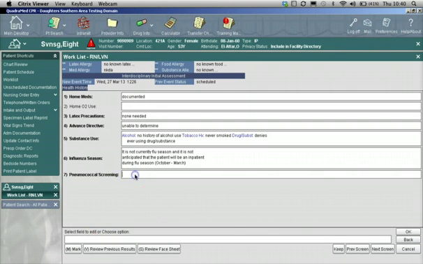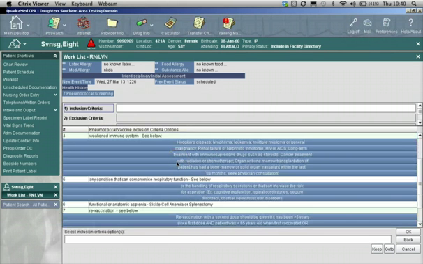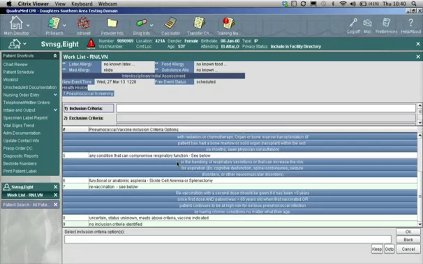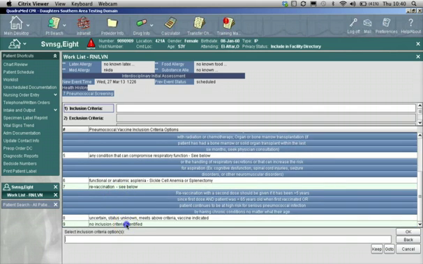Pneumonia screening. Click on the box and it's going to give you the inclusion criteria. So this is why the patient can have the pneumonia vaccine. We're going to say that there's no inclusion criteria identified for now. If there was, you can select one of these here. So I'll click on that, press OK.